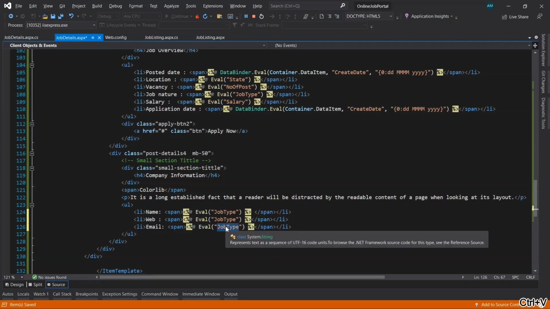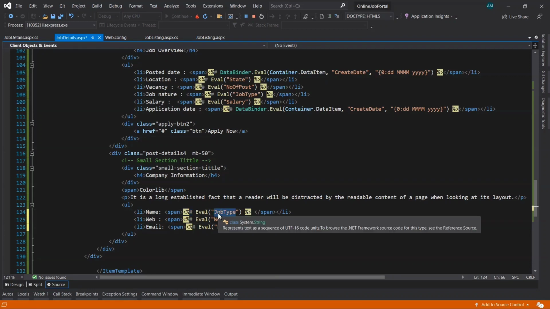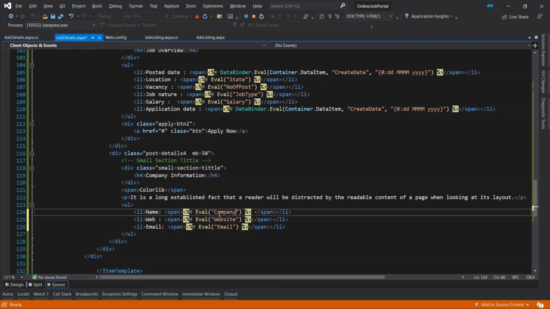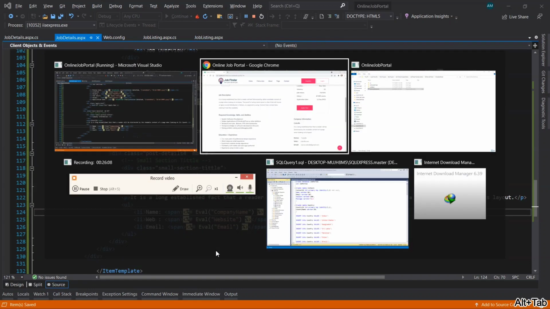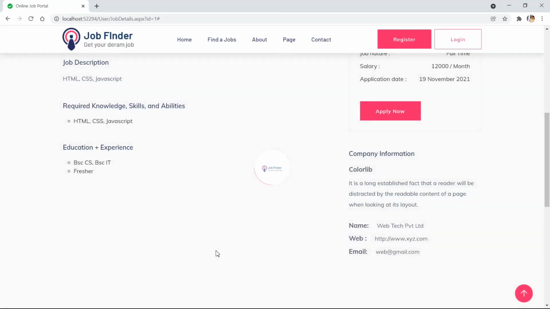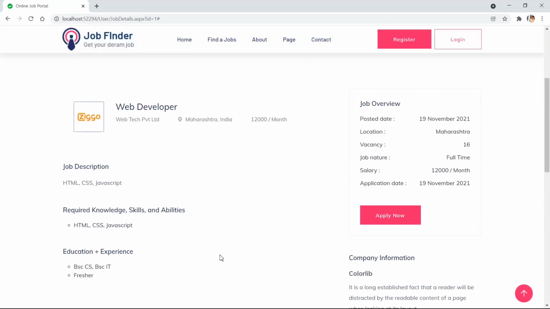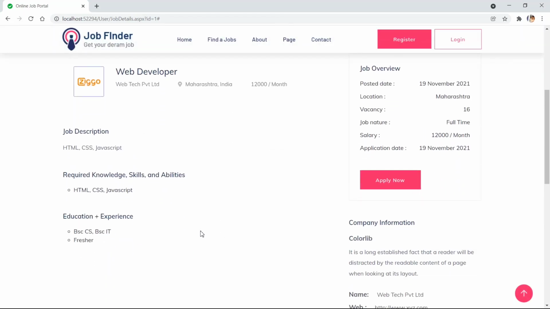So here email will come, then website, then company name. Okay, so let's save it. Refresh the browser page by F5. Now you can see all the details of the job is now coming from our database table.